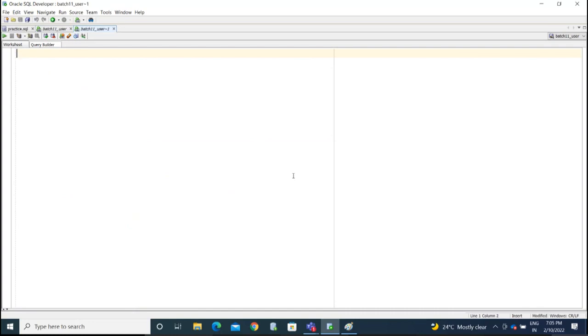I'm creating a table: create table parent to store the parent information. So parent will have the ID, number, and to store the name we'll use the varchar2 data type. We are not using the character data type, because we know it wastes memory. Varchar2 is dynamic memory, right? So we'll use the varchar2 data type.